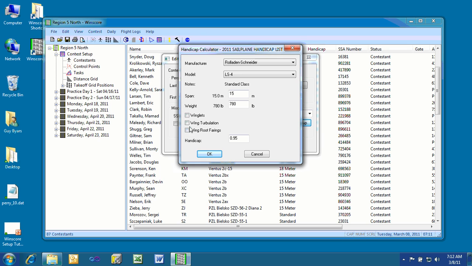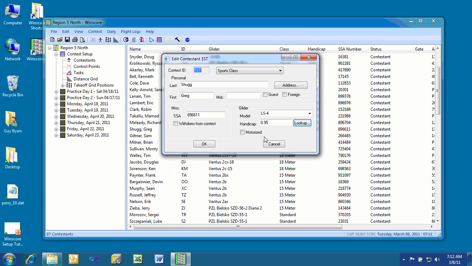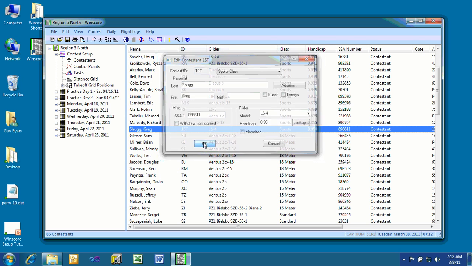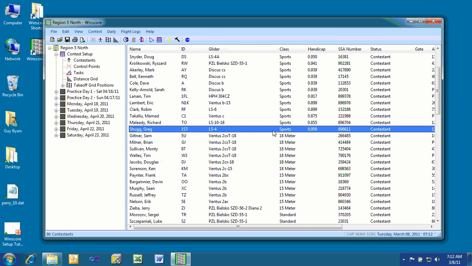And if you have winglets or these other options, they would modify the handicap based upon the formula published in the rules. Don't want to do that. And that gives you a handicap of 0.95. Okay. Everything else looked good. Okay. Greg now flying an LS4, and we're done.